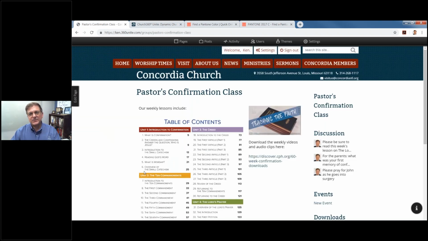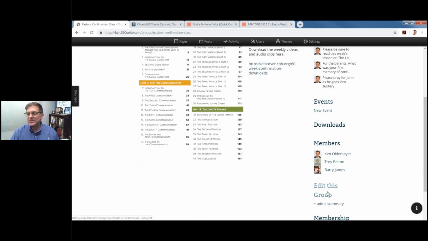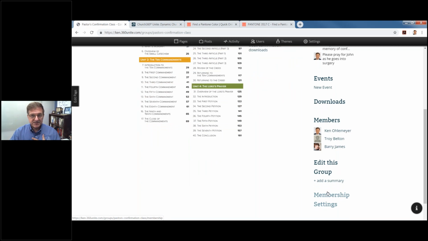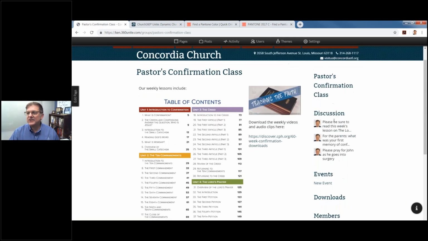So I click into my groups, and now you see the look is completely different. You have things like a discussion board to your right. You have an events calendar, and I don't have anything in there. You have downloads, you have members, a place as the administrator to be able to edit the group and change member settings. But let's click on the discussion tab.